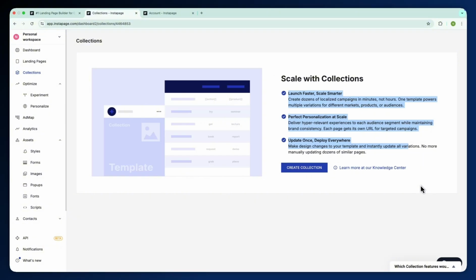The second benefit is perfect personalization at scale. Each audience segment can get its own landing page experience while keeping your brand consistent. So each variation has its own unique URL, which is really useful for running targeted ads.